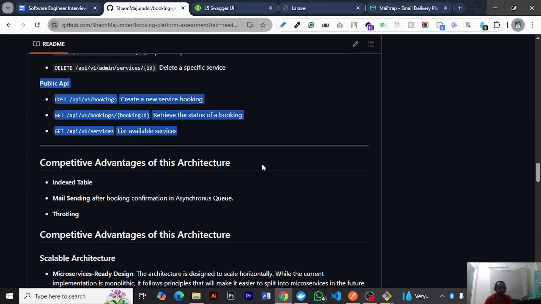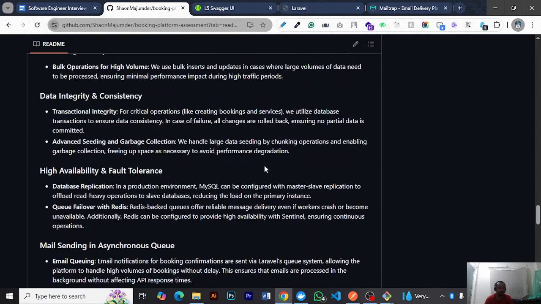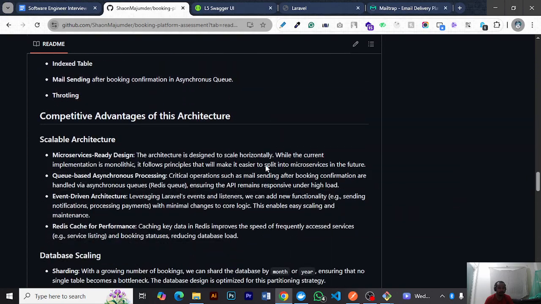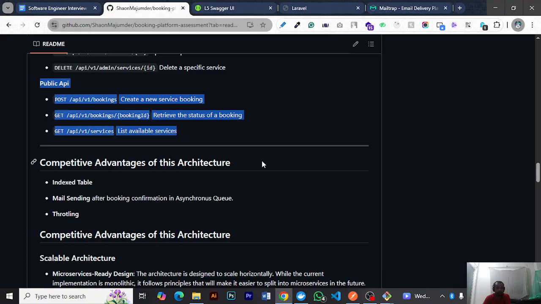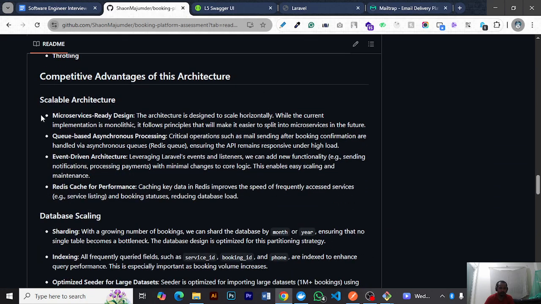Now I want to discuss some of the competitive advantages of our architecture. I will not go through all of these. Scalable architecture: I built the architecture to scale horizontally, so I already follow some of the microservice conventions.